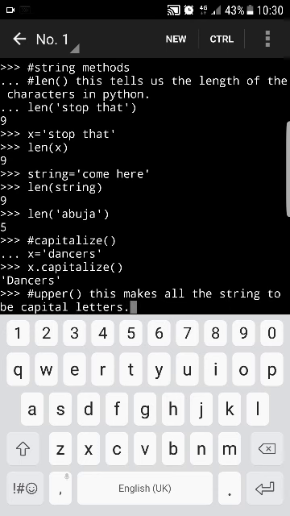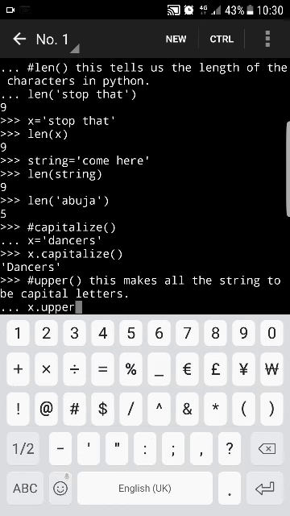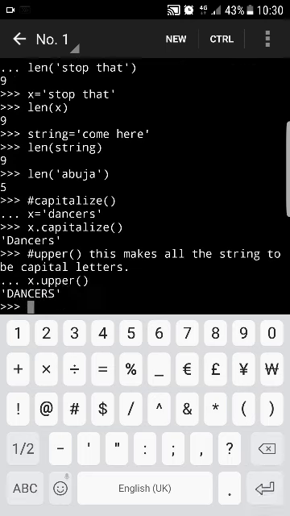So let's see an example with the one we just did. Let's say we have x dot upper. Let's see what Python will return. We're expecting that the return is going to be all the letters as capital letters. So did you see that? Dancers, capital letters. Okay, so that is another string method.